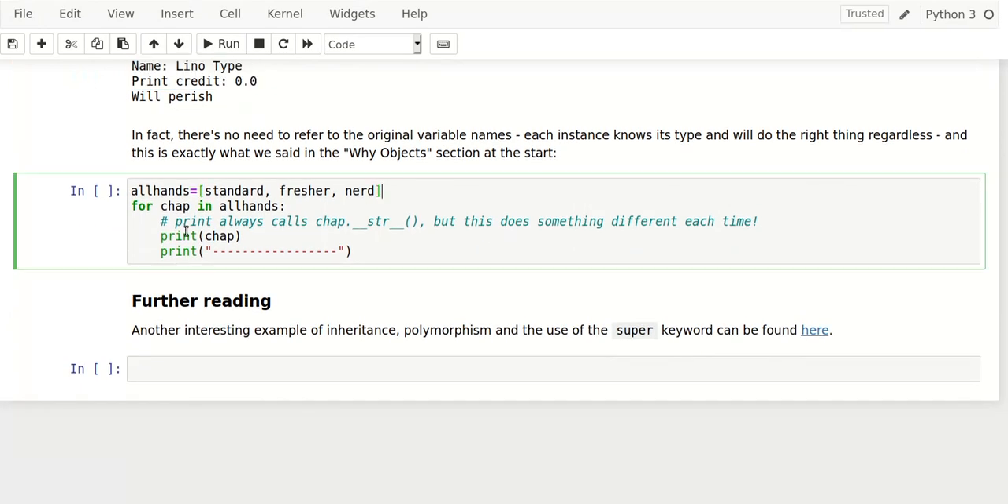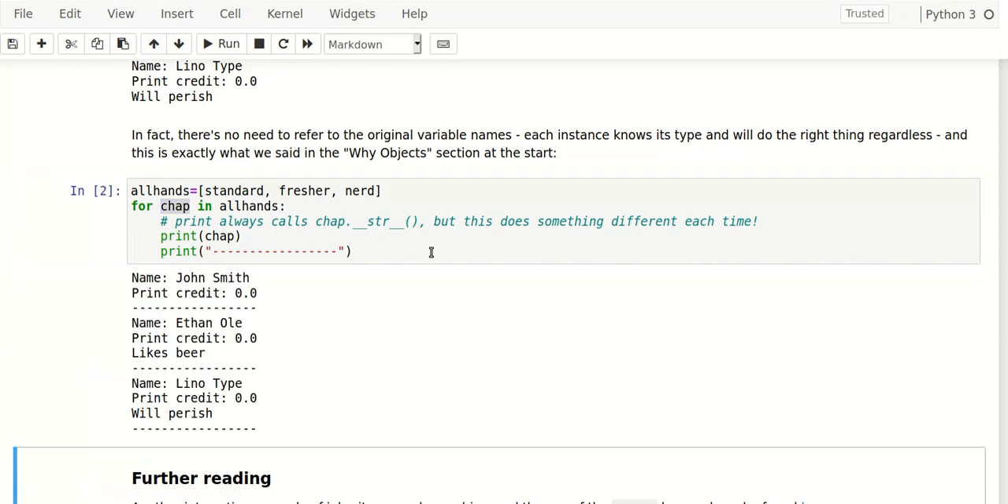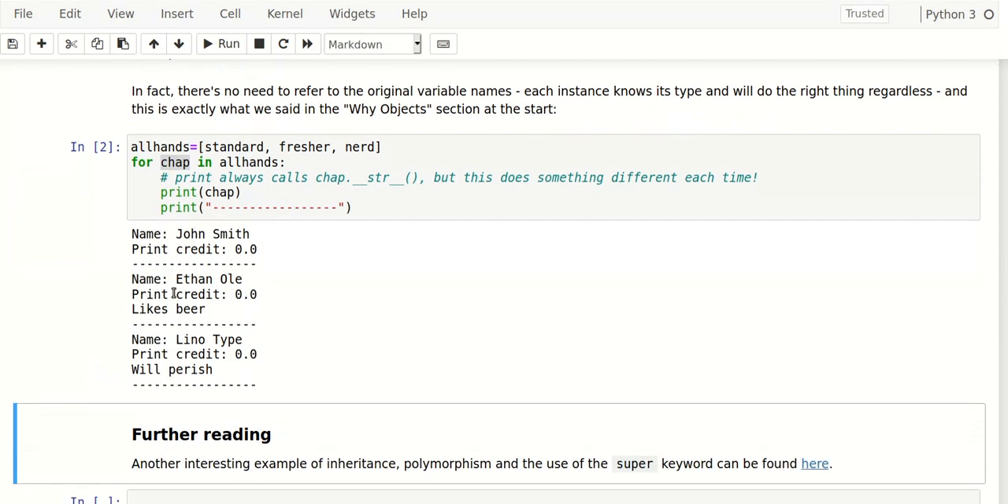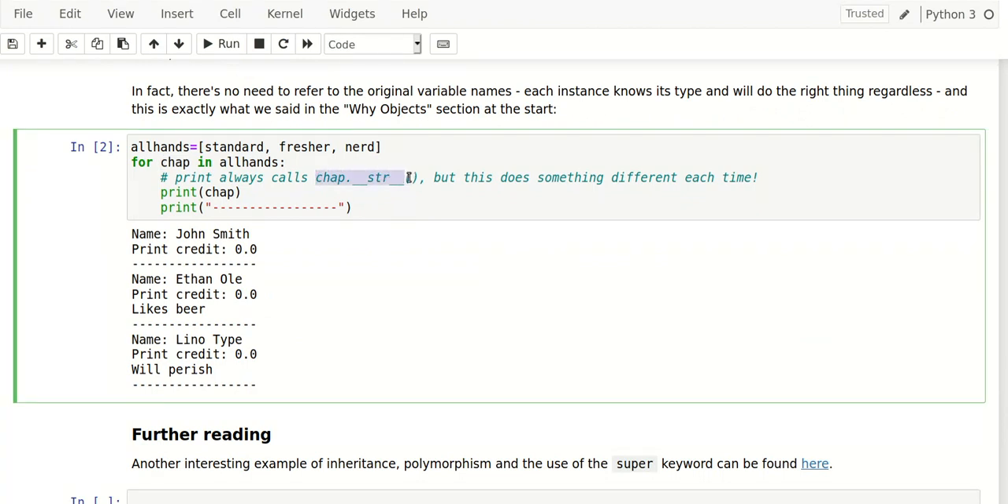Because we can try and rewrite the code this way. We can have a collection, all hands, that includes the standard student, the fresher, and the nerd, and then we can loop over this collection, with a variable going over that. That variable is going to become each of them in turn, and we can call print, which is going to call the function chap.str, and see what happens. That's the same function that gets called each time, once for each of these people.